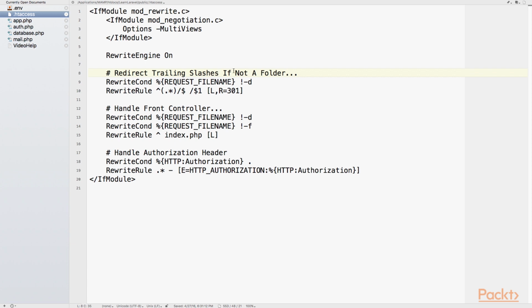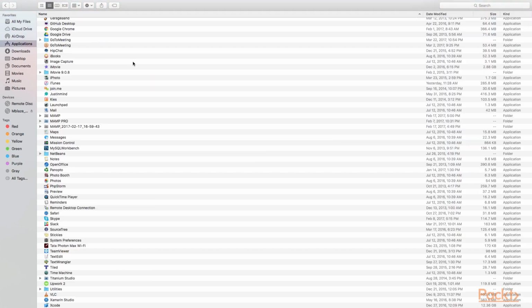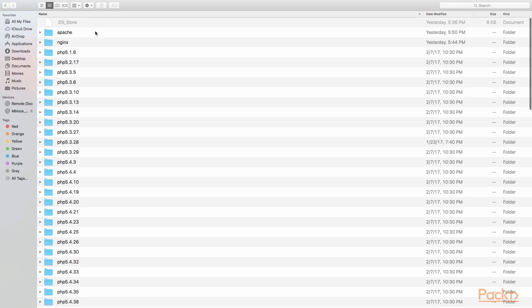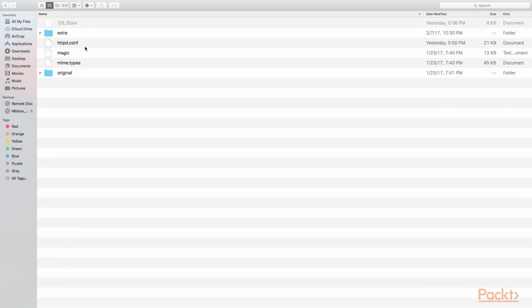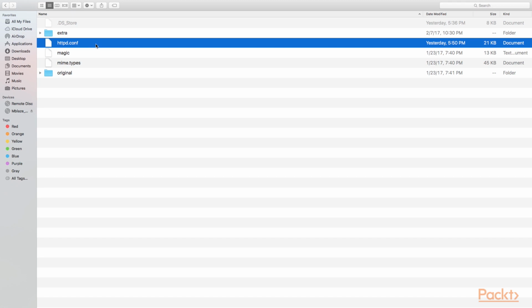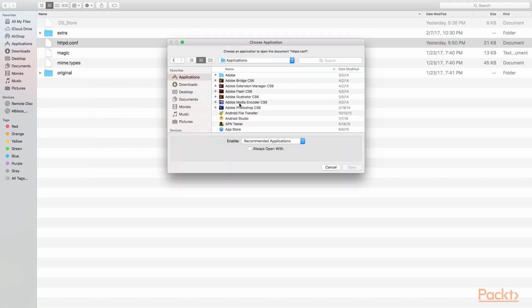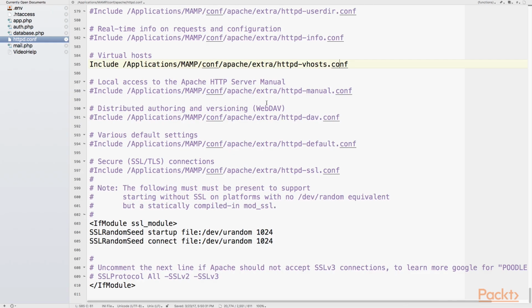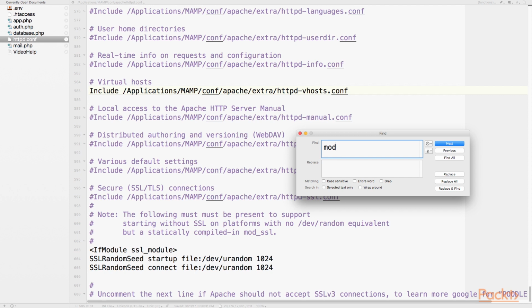Now this file will not have any effect if the mod_rewrite module is not enabled for your web server. To check that, you have to go to the folder Applications, MAMP, conf, Apache, and open the file httpd.conf. Open it in your favorite editor. Here search for mod_rewrite.